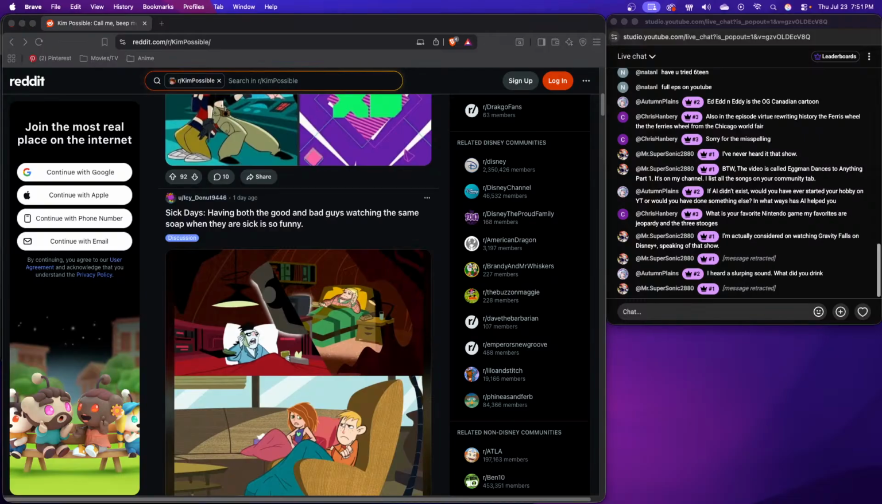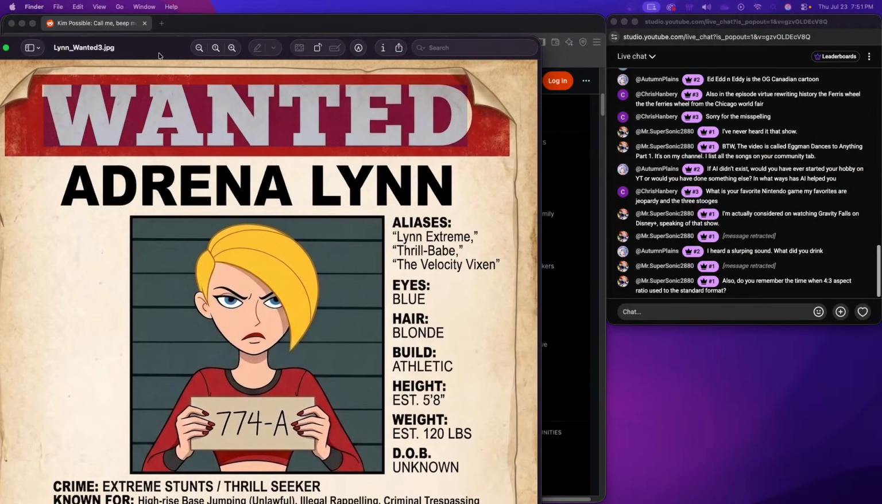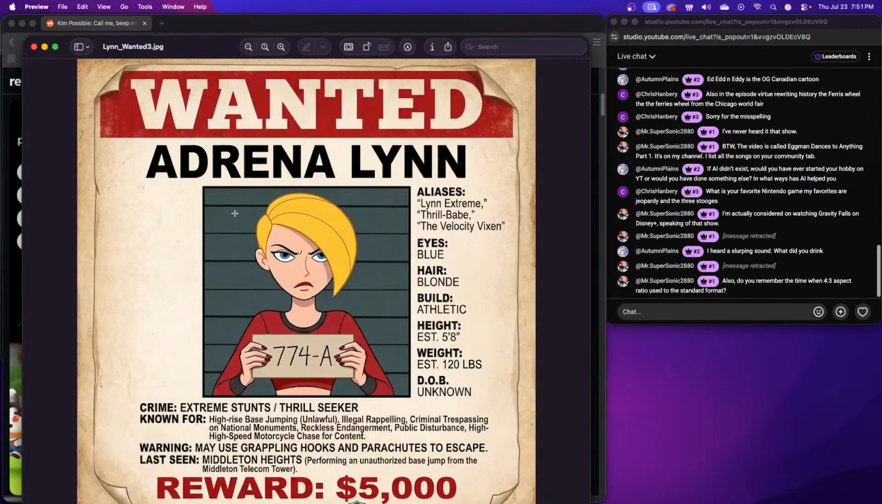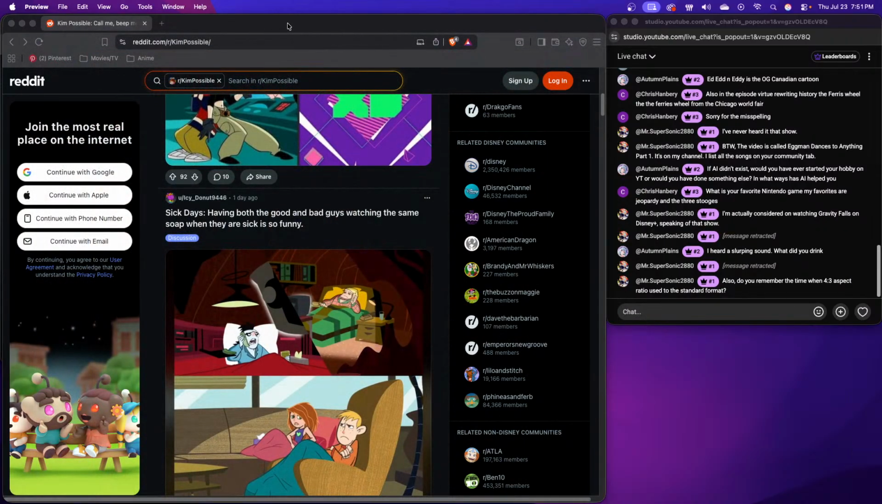Oh, it's right here. Adrenaline posters, which is right here. It looks pretty good in my opinion. So I made this with AI in Photoshop. Not everything is AI, and I upscaled this using a tool that I have on my computer as well. So yeah.